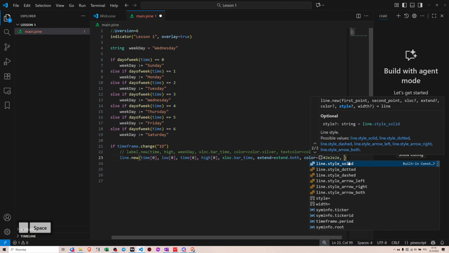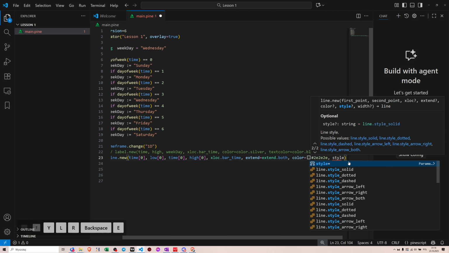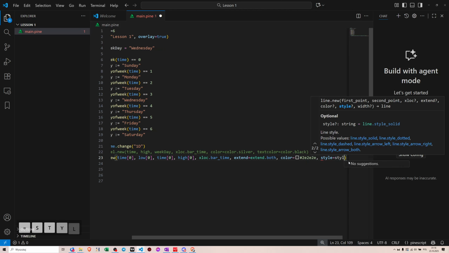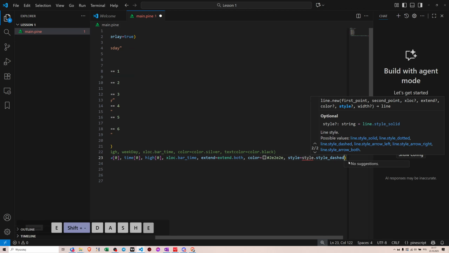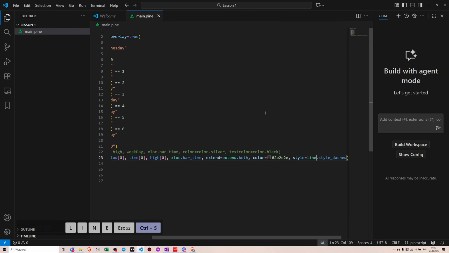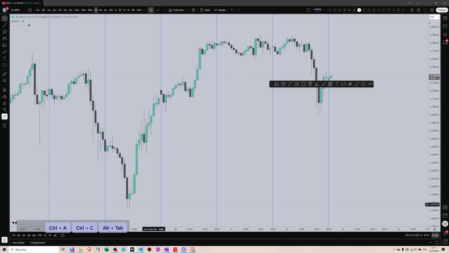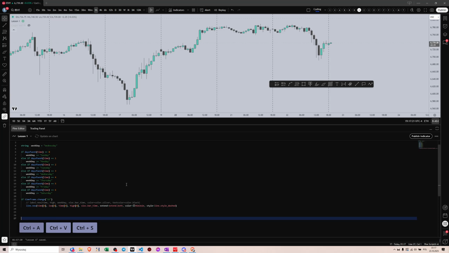The way we do this is we use the style attribute, and we choose style.dashed. I think the name is style underscore dashed line, sorry. Let's see if it works. Yeah, line style one. Okay, we got this.